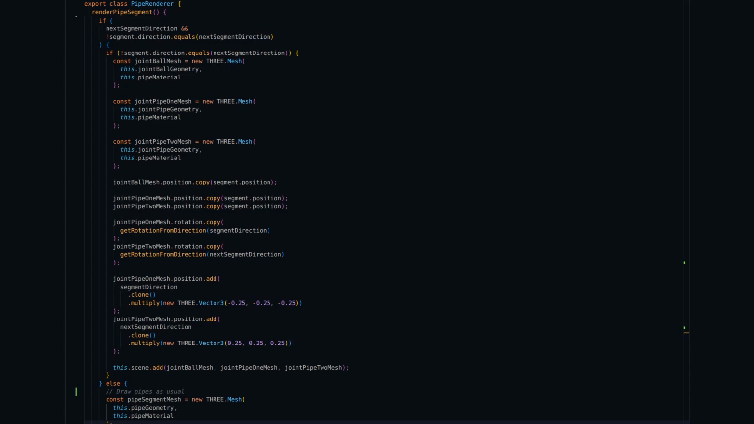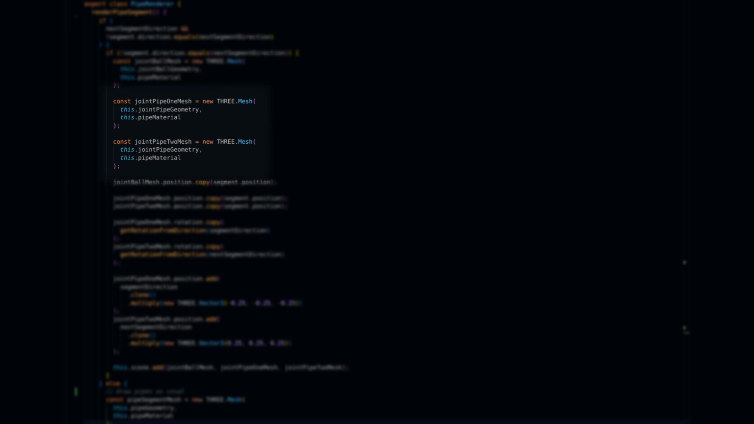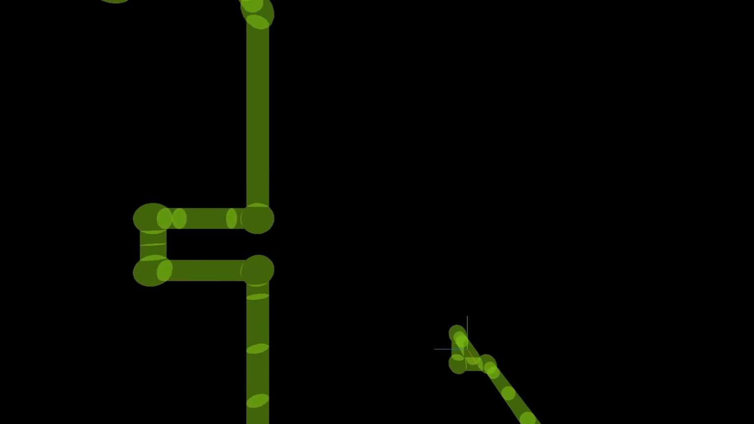So when the algorithm detects a turn, instead of drawing one cylinder geometry, it draws 2. The rotation of the first geometry depends on the direction of the current segment, and the rotation of the second geometry depends on the direction of the next segment. And I added a sphere geometry at the center of these 2 new geometries to complete a joint. After doing all that, I was finally so happy to see a single coherent pipe without any breaks or glitches. But my work was not done yet.